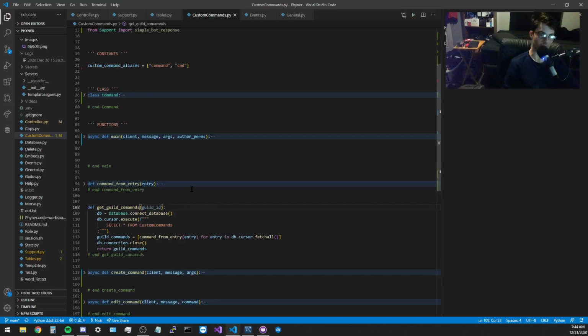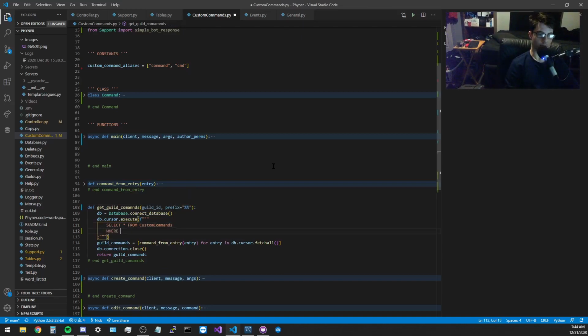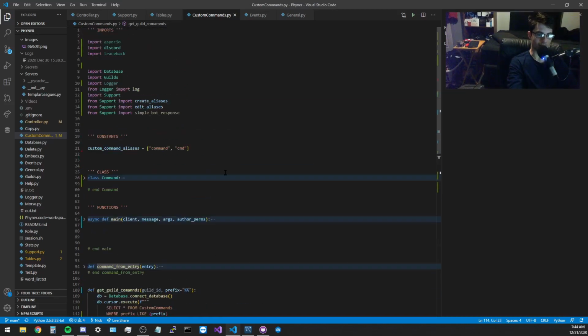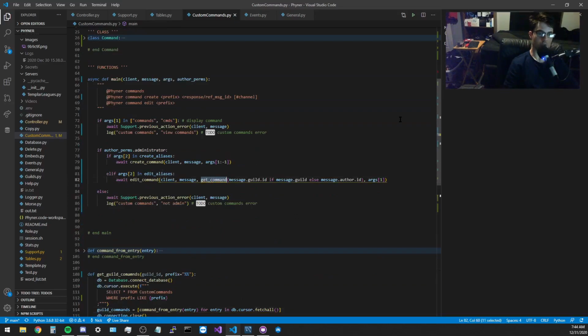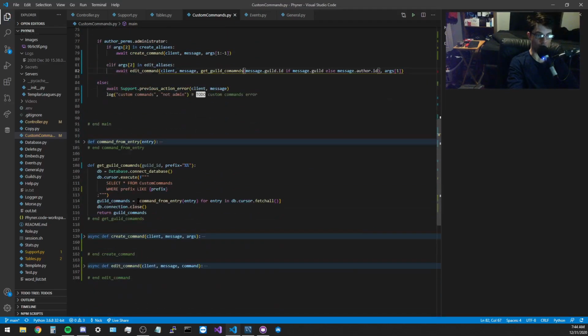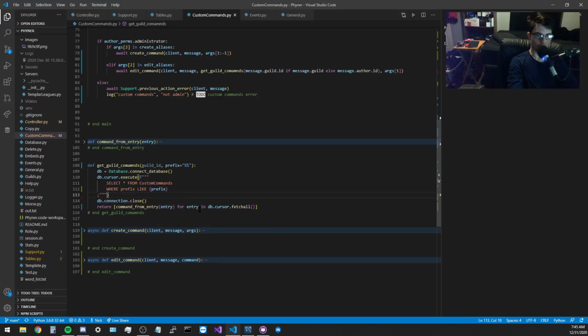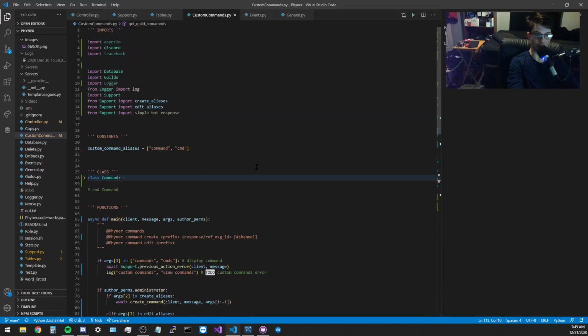Watch this. This will be how we do it. Prefix equals %%, because then we could do where prefix like prefix. There we go. That's how you do it right there. Get guild commands, and hopefully that'll return 1. First of all, we have new methods. It'll return a list of commands. Hopefully it's not empty.